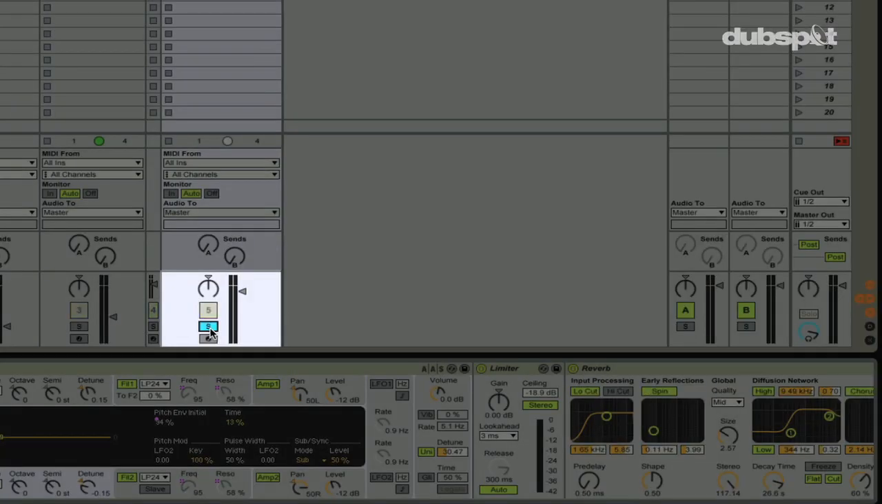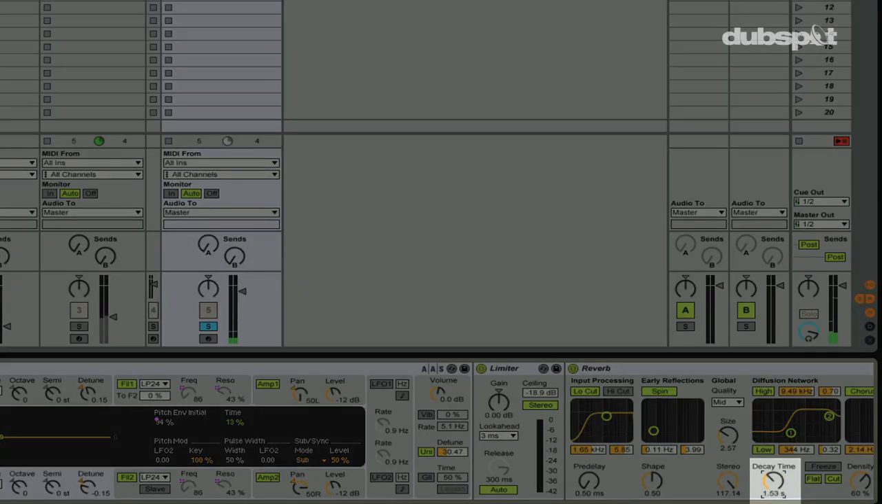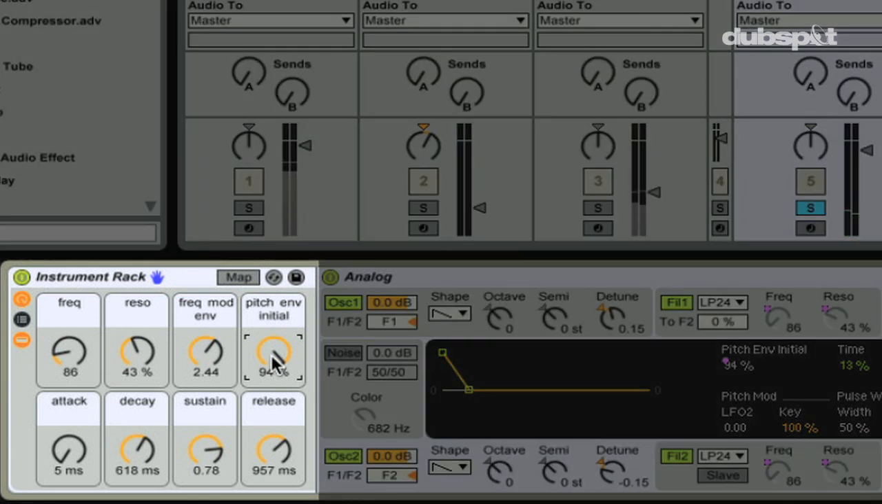Let's just solo this, and I'm going to bring the resonance down. That reverb is way too long for sure. And let's bring the pitch envelope amount down. Just click and hit delete on your keyboard to instantly go back to the default position of any parameter. Let's bring the sustain down a little bit.